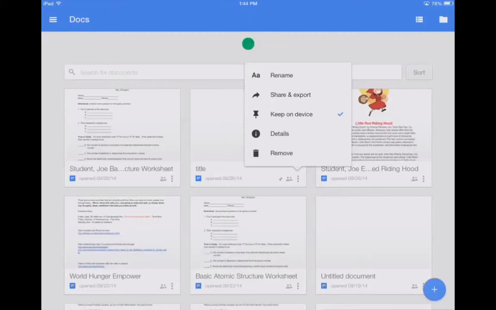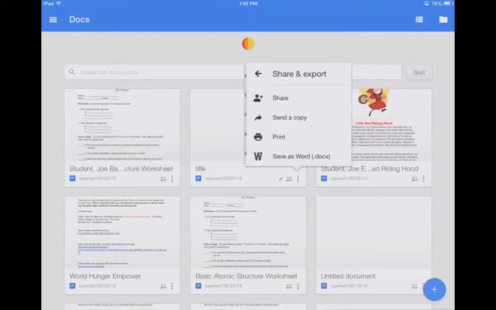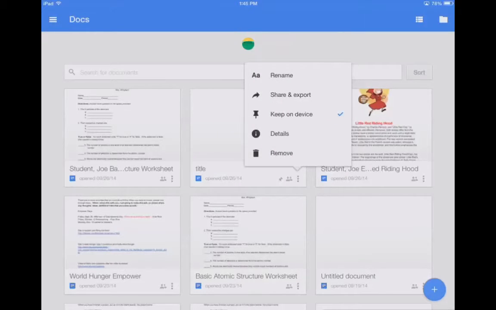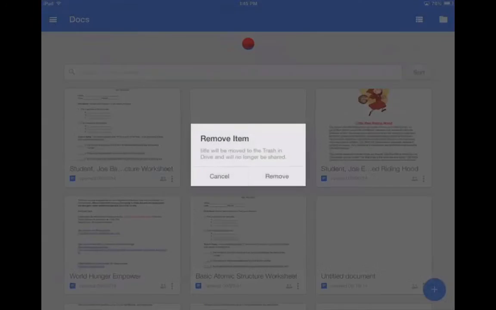You can also rename here. That's nice to know. You can get details of when it was made, and you can also share here as well. You can share just like you do inside of a document. You can share outside of it. So let's remove this one.